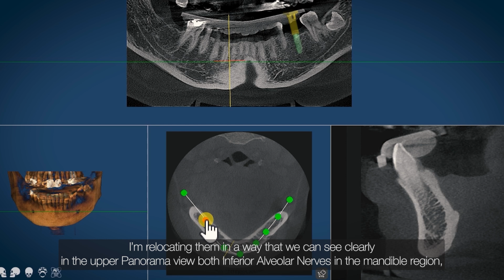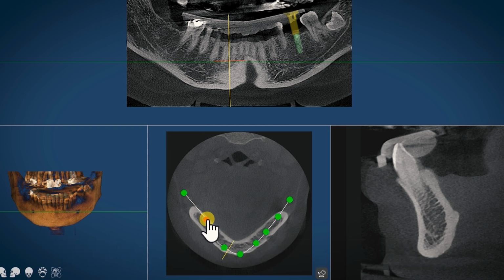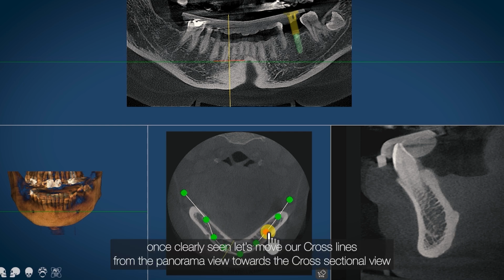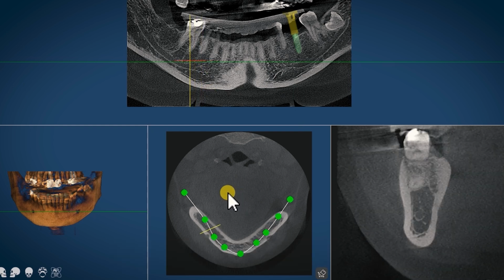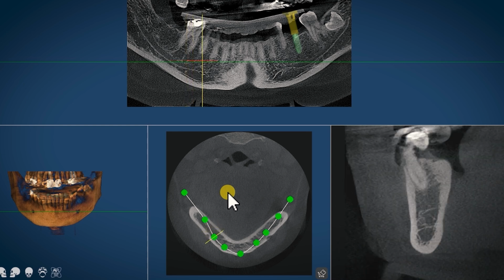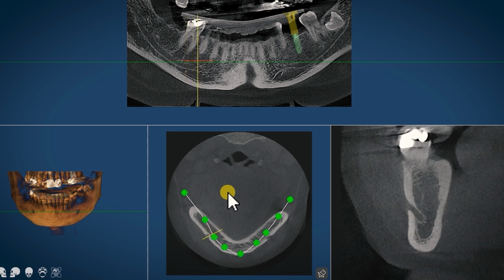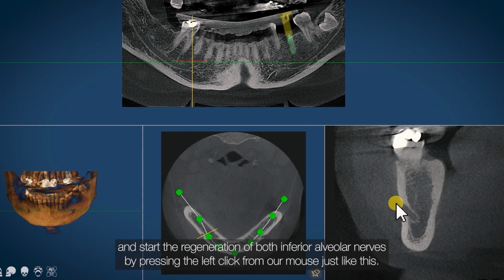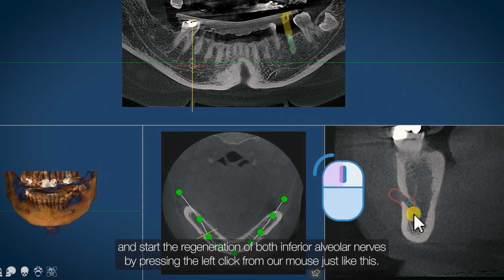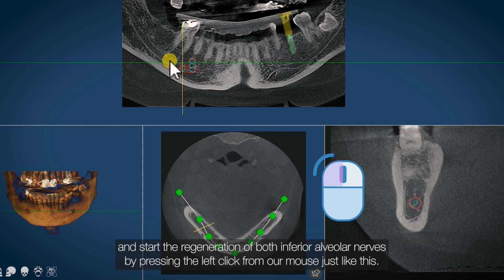I'm relocating them in a way that we can see clearly in the upper panorama view both inferior alveolar nerves in the mandible region. Once clearly seen, let's move our cross lines from the panorama view towards the cross-sectional view, and start the regeneration of both inferior alveolar nerves by pressing the left click from our mouse, just like this.